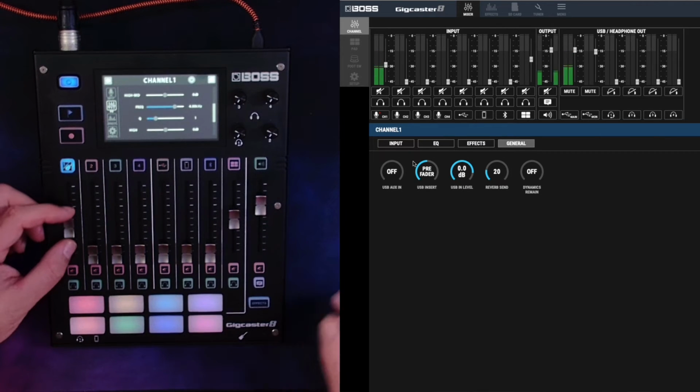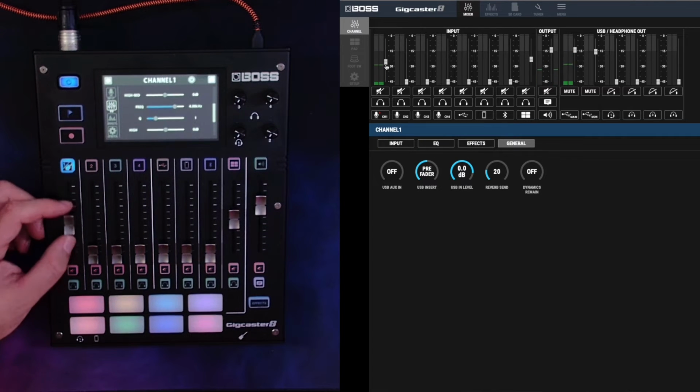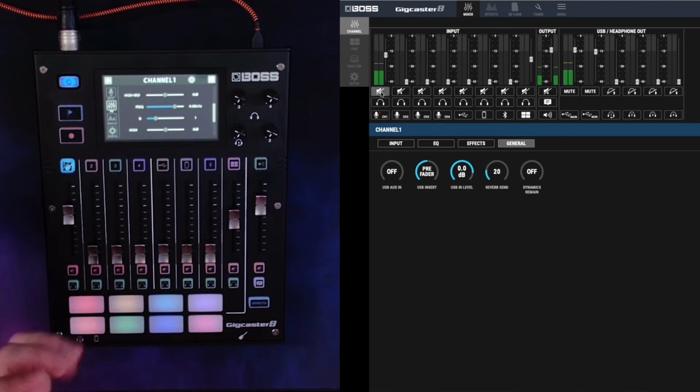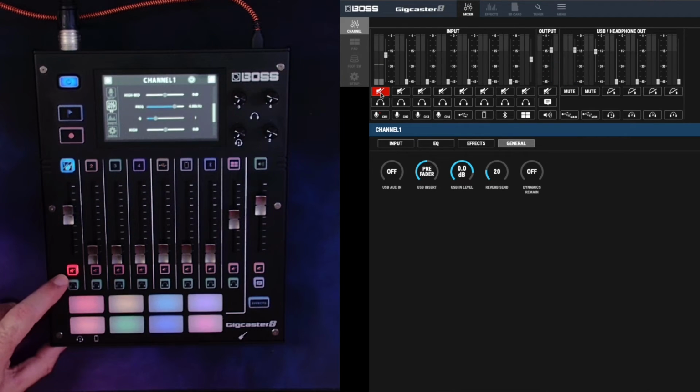So if I move this fader now, you can see up here, this is moving up and down depending on what we're doing. And these are live. I can mute them. If I mute that, then this goes live like this, as you can see. And I'm using a different microphone now just so you can hear it. So therefore it's got muted.